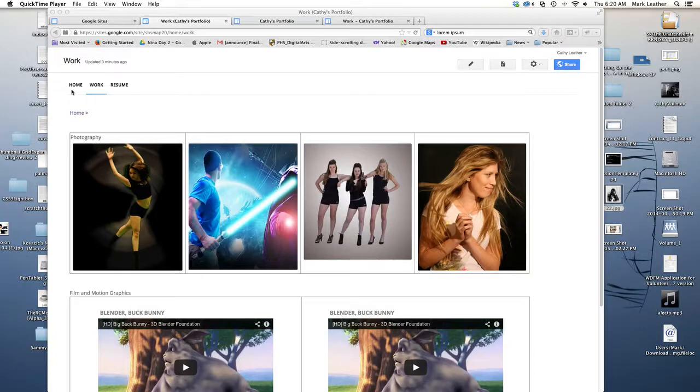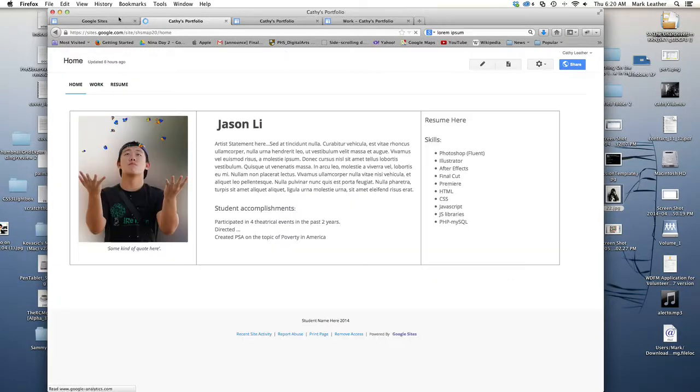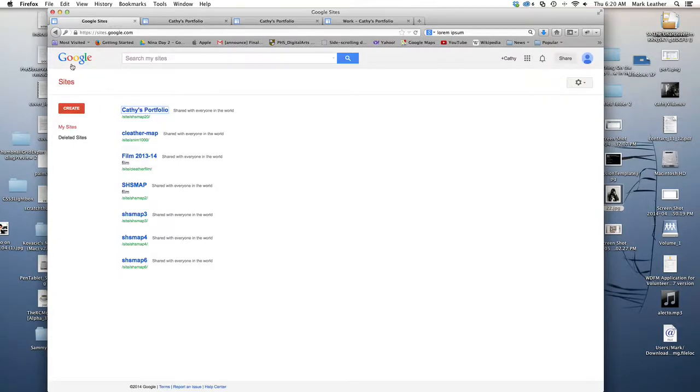So today we're going to take a look at building a website using Google Sites. And the first question that you might ask is, how do you get to Google Sites? And that's pretty easy. So when you're in Google Drive or you're working with Google Apps, you have this little grid icon up in the corner here.